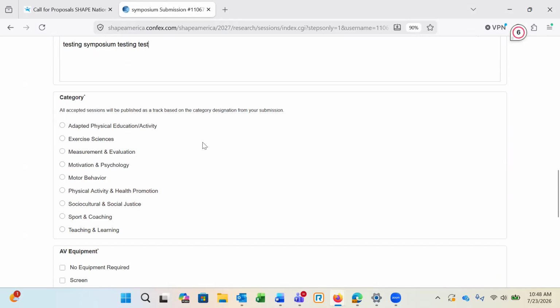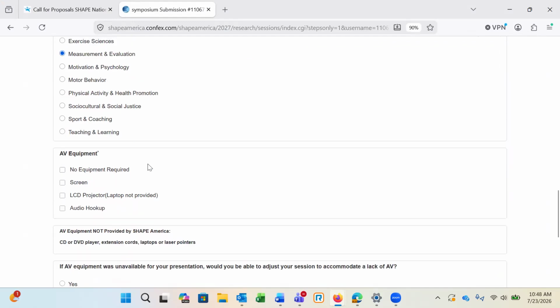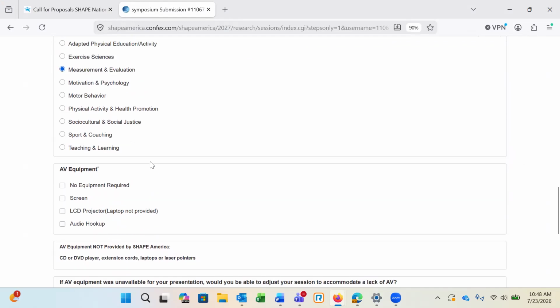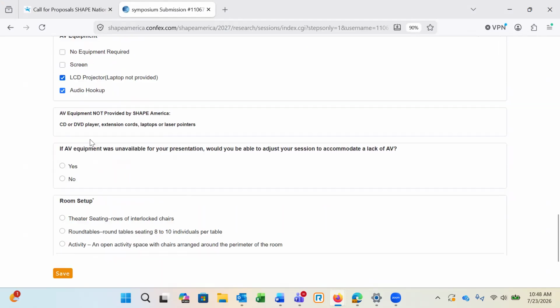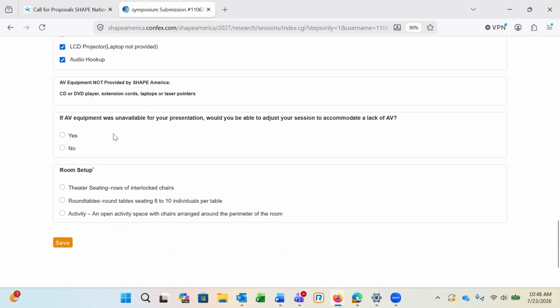Select a category that best corresponds with your submission. Next, select the AV equipment that you will need for your presentation. Please note SHAPE America does not provide laptops, CDs or DVD players, extension cords, or laser pointers. While a selection of dongles to connect laptops or CD projectors will be available, we do recommend presenters bring their own dongles and connectors.